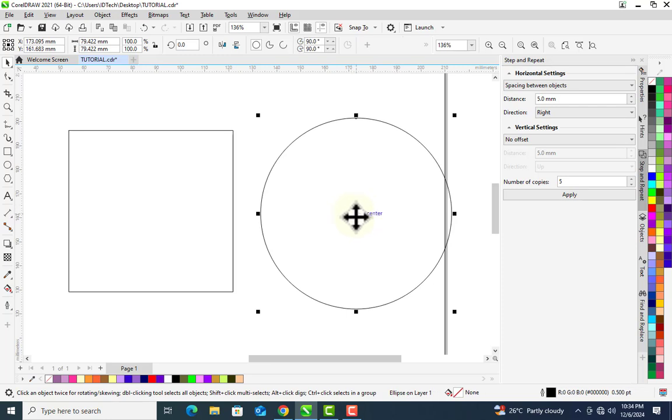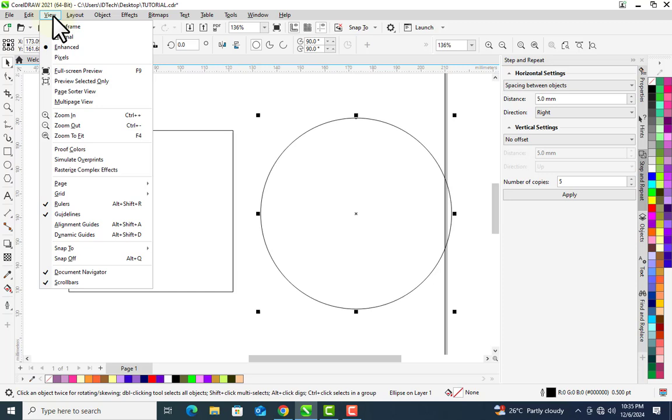Now if I want to make this center to be at this rectangle center, you can see it is difficult to locate it. If I want it to be at the edge, it can be, but if I want it to be at the center, it is difficult to locate. Okay, so what I need to do is that I should click on snap to object.